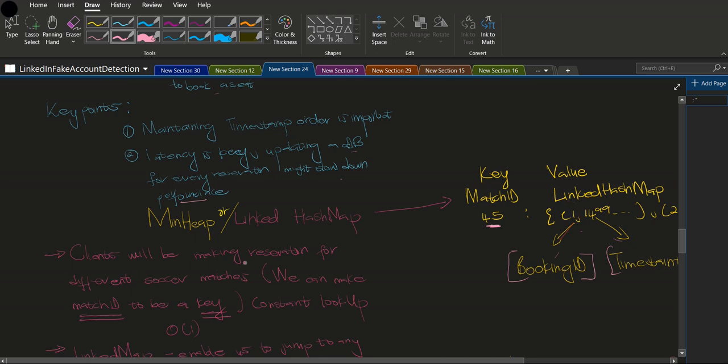So the client will be making reservations for different soccer matches. We can make a constant lookup in O(1). So we go to match ID, we go to a relevant booking ID, and if they've made a payment, it's going to be an O(1) lookup. So this is going to be quick to remove them from the reservation, mark them there. So that's why we're using a linked hash map.